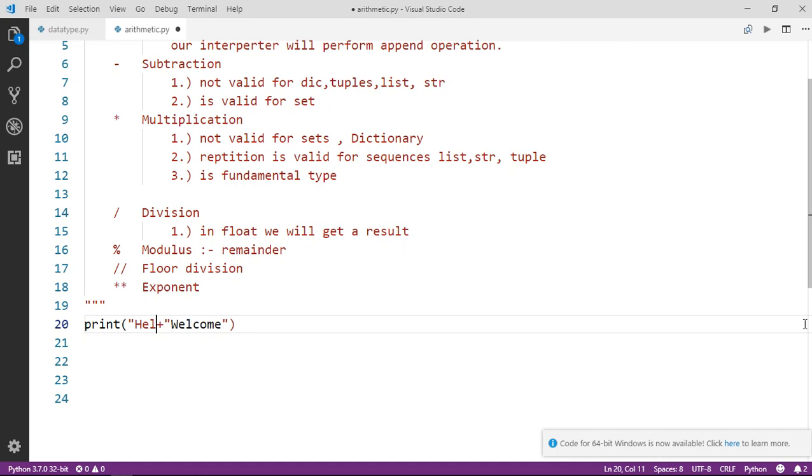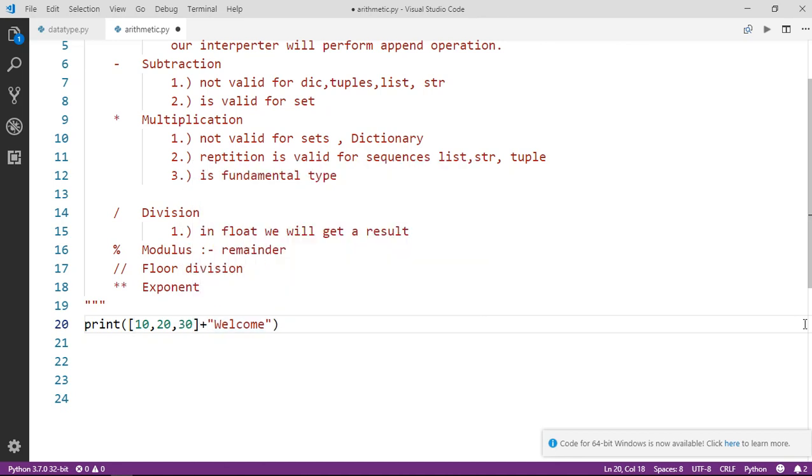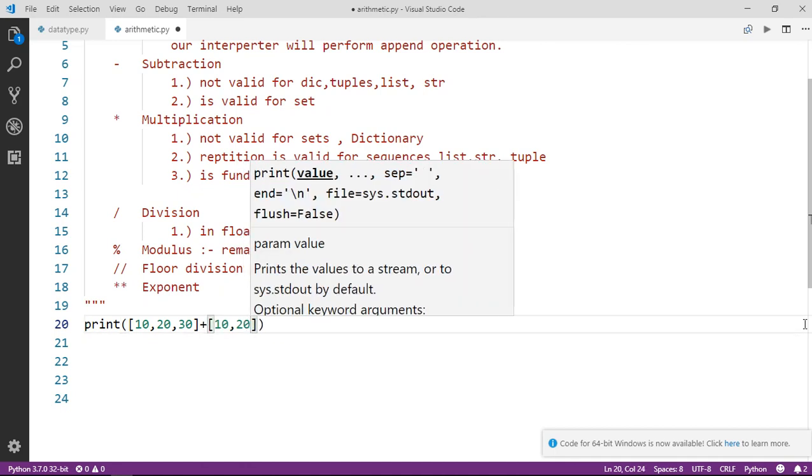Let's say we have a list whose values are 10, 20 and 30, and I want to add it with another list, like 10, 20. In this case, is it going to add this 10 plus this 10, this 20 with this 20, or 30 simply? Is it going to add index wise? Or what is going to happen?